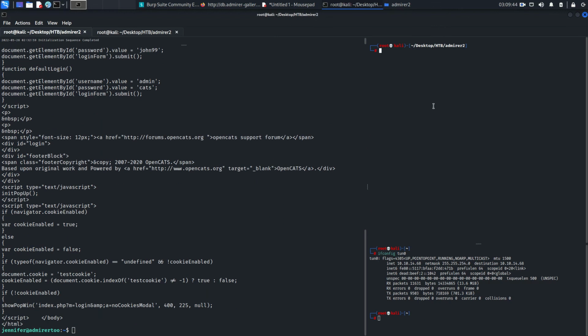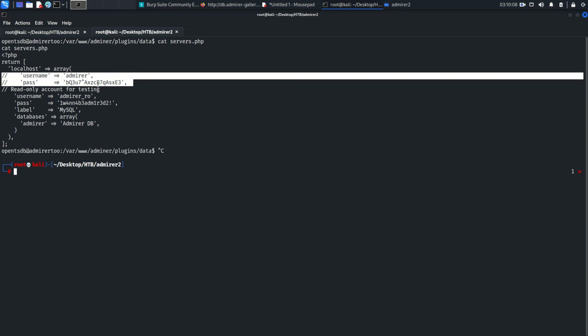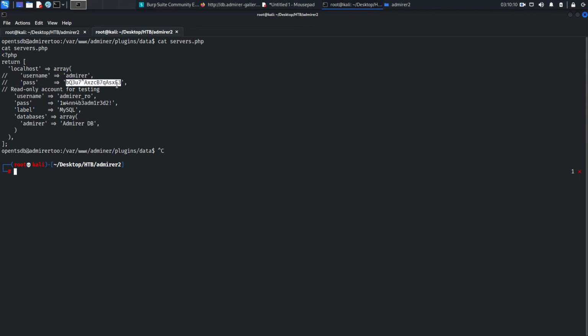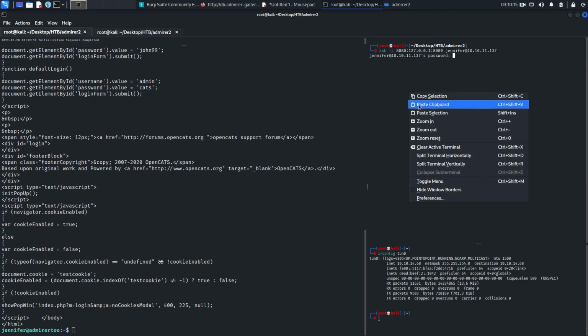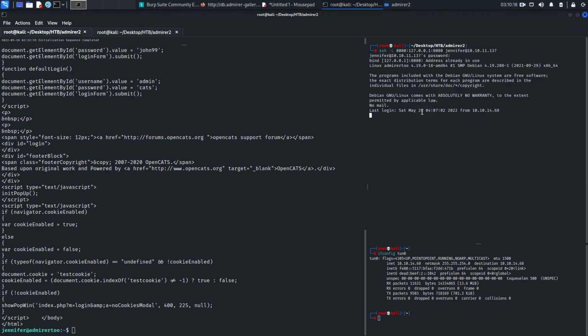So for this, port forwarding. So the port is 8080, localhost, its port is 8080, and Jennifer at 10.10.11.137, hit enter, and from here I need to use this, copy, paste that here, hit enter.